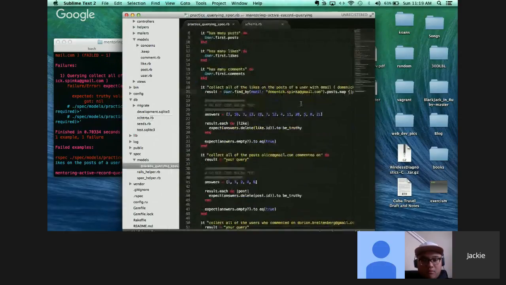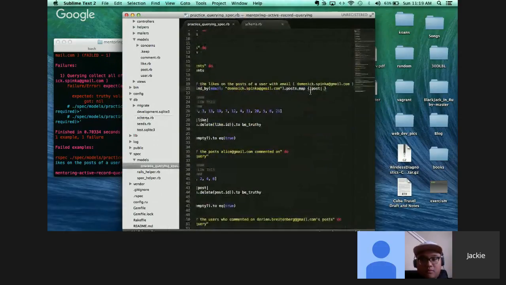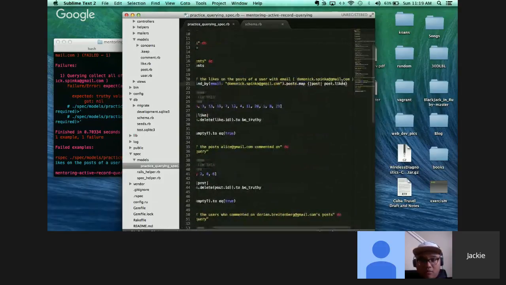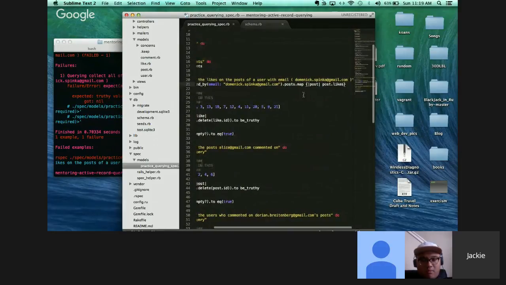Yeah, this is the schema. So how do you think we could do that using this map function? For each post, you want to do what? Post dot likes. And what will this return? That will return all the likes for that specific post. Yeah, and what would the data structure for this look like? I think, wouldn't it be an array? Yeah, so you essentially have an array of arrays, right? Right.